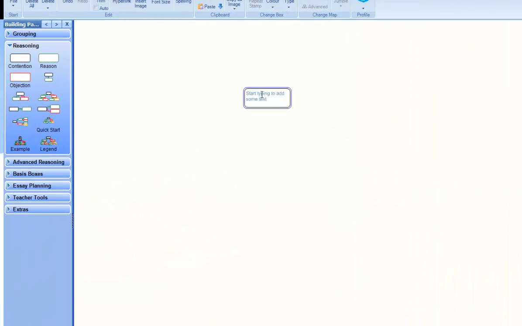But we're going to start from scratch, so you can just drag the contention across. And then we're going to add supporting reasons by dragging the box underneath. And remember, we said that the main reason was that it's the only legal strategy, and we'd support that by saying that bribery is illegal, and of course we'd want to cite Vietnamese law to prove it.